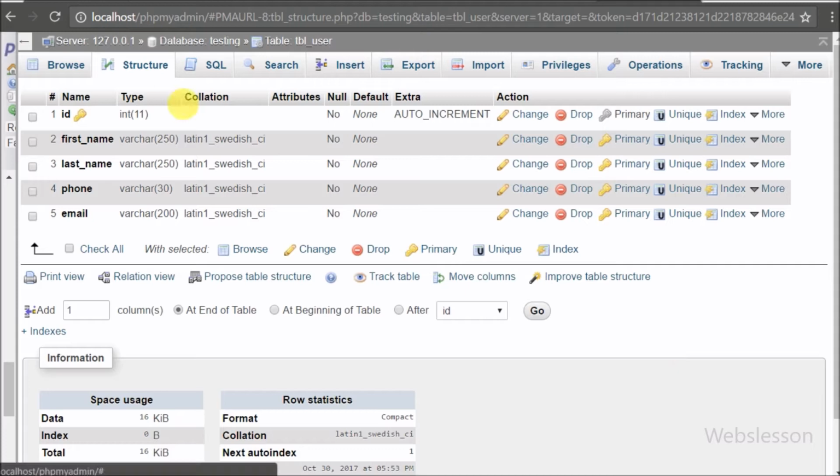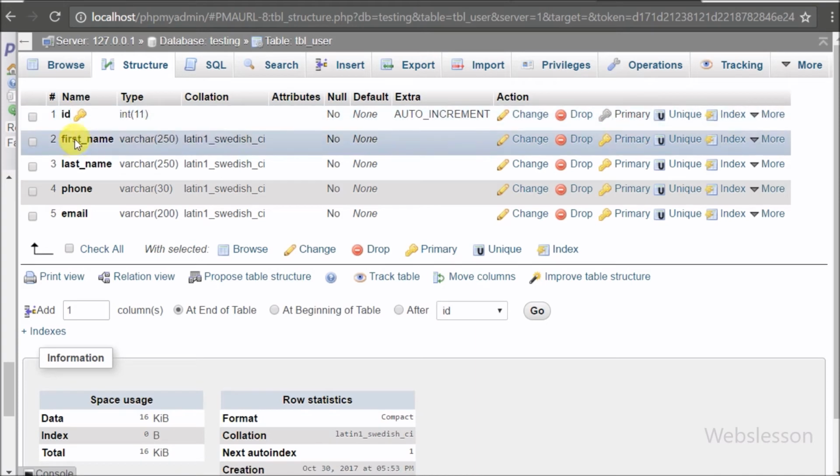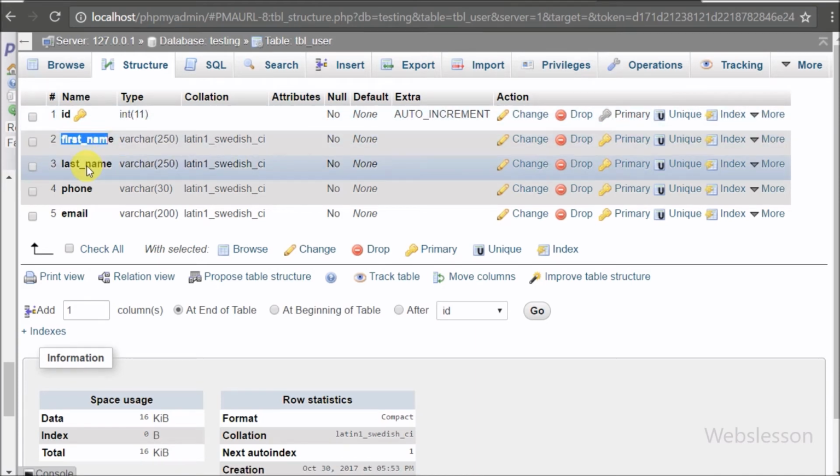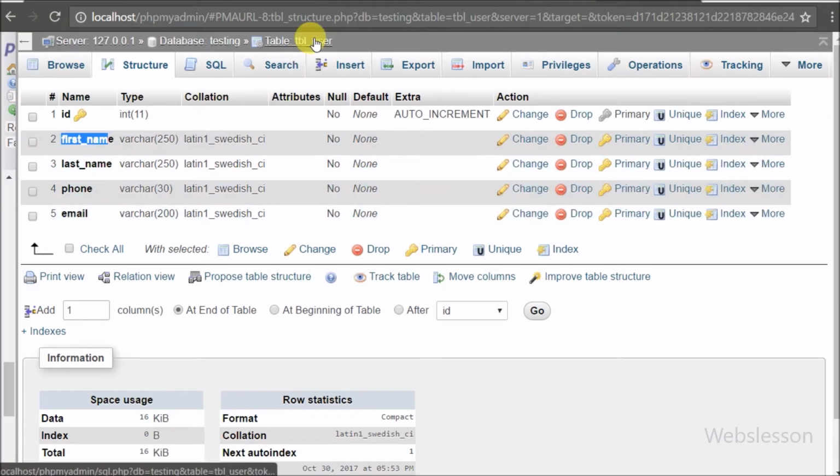Now we start learning this topic. This is our testing database, and in this we have one user table with 6 table columns like id, first name, last name, phone, email and status. In this table we will import CSV file data.